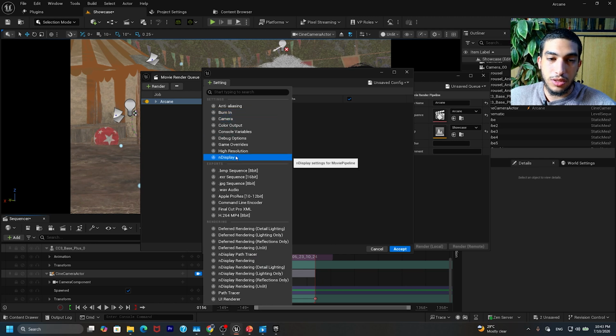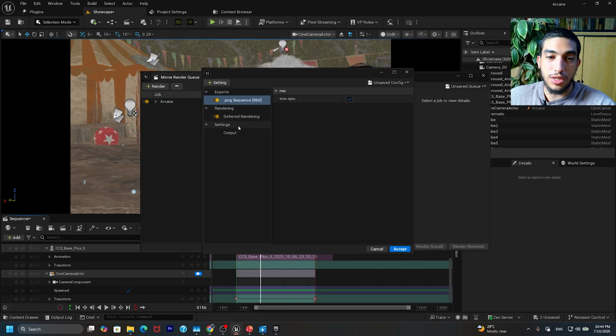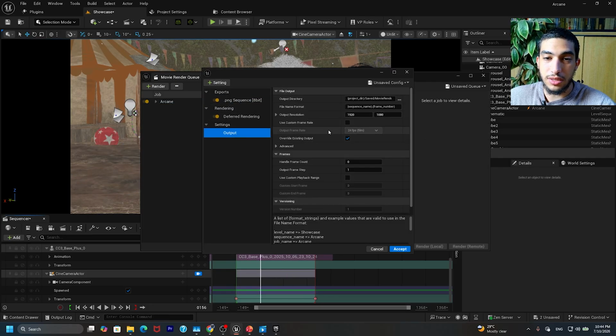We could use high resolution settings and game overrides if we have a lot of things like lighting, like a lot of fog, a lot of things that we are going to make sure to render, or to warm up the engine before the render. So we would be using at this phase game overrides or high resolution. But we are not going to use these. We are going to use simple settings to export this render.